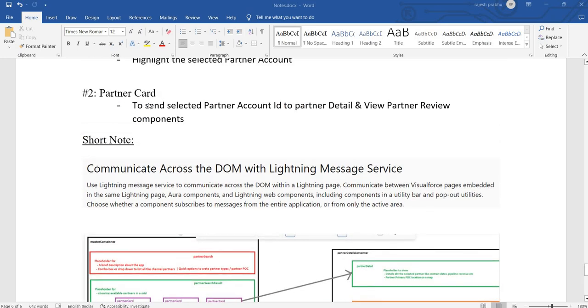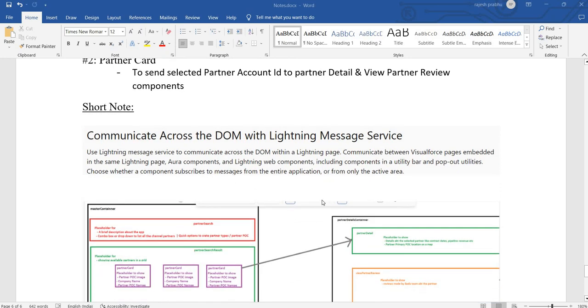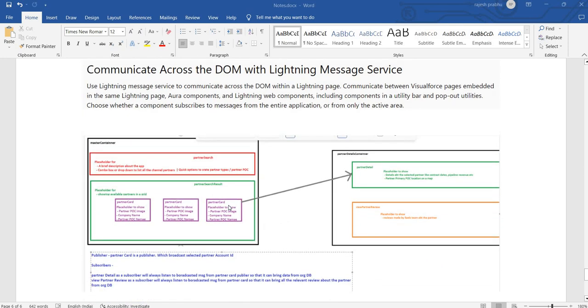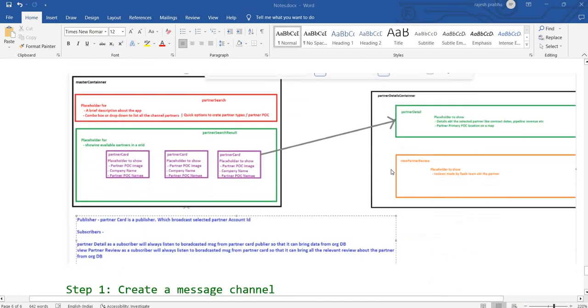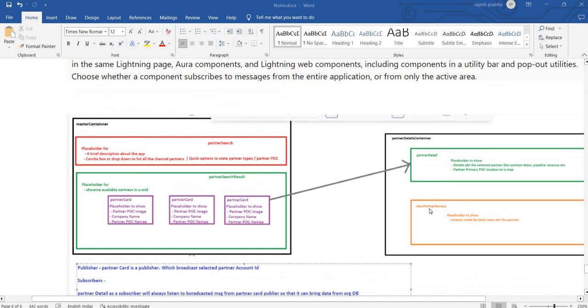Right. Now to get the second item completed, we need to use a Lightning Message Service. There is a reason to it. We need to somehow share the selected partner card, basically the selected partner account ID, to the partner detail component and the view partner reviews component, right? So that it can dynamically bring the data from the database.